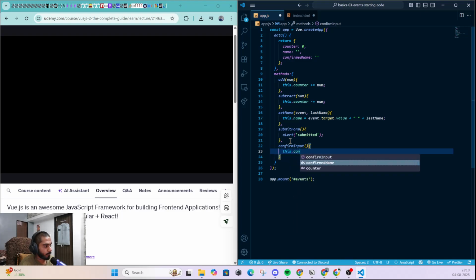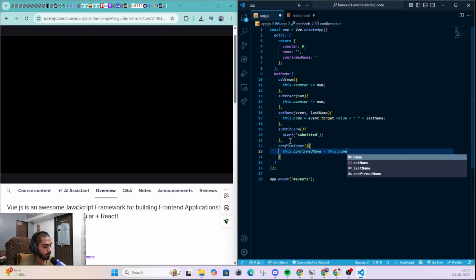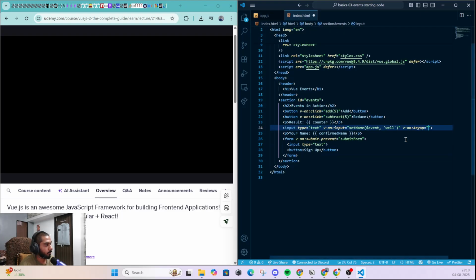Now currently, this would fire whenever any key is pressed and released. So currently, if I reload here, we would basically have the same behavior as before. With every keystroke, the input event, but then also the keyup event is triggered, and therefore we basically confirm the input with every keystroke. So that's probably not the final behavior we want.